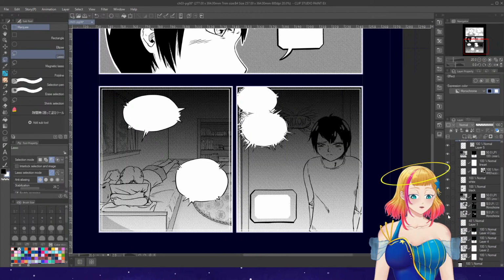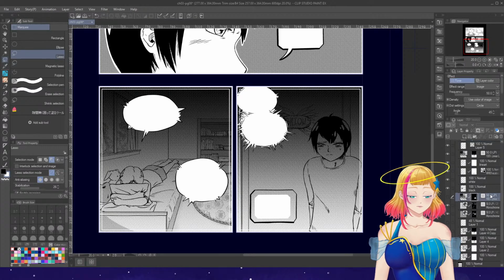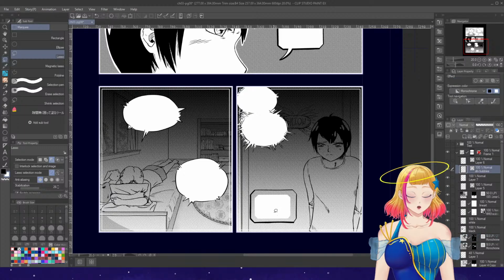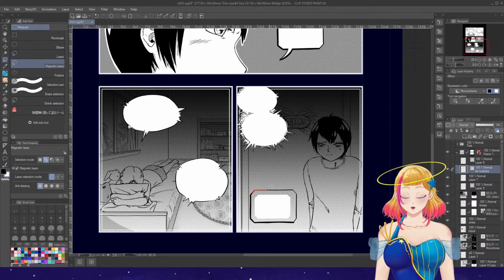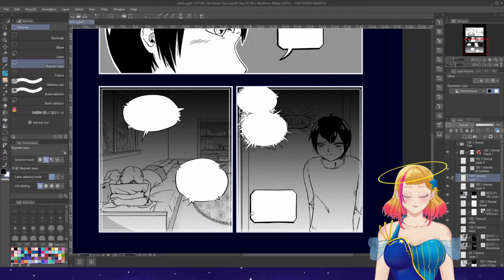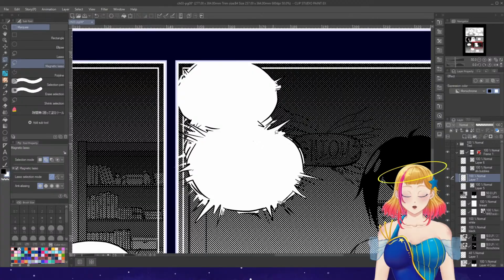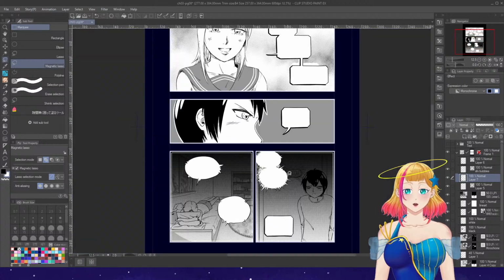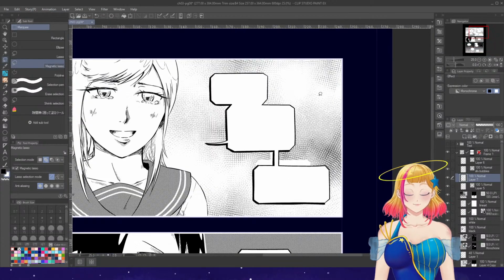Okay, we gotta resolve some of these comic tones. I'm just deleting this one. It is too much. We do not need that much. Oh, I forgot one. There we go. What is happening outside of here? That is anybody's guess, really. Oh no. Oh dear. That's not good.